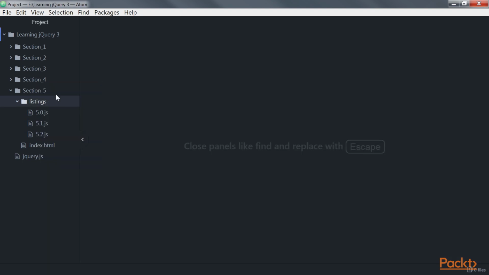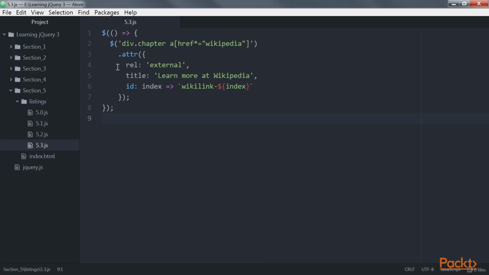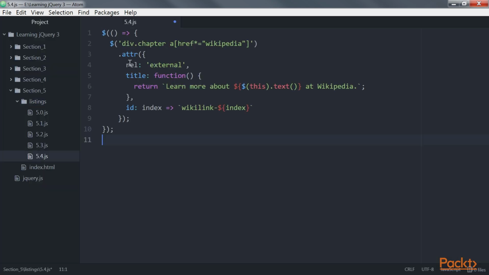For this, we create another JavaScript file and add this chunk of code. Here, this href is added. To complete our tour of the .attr method, we'll now enhance the title attribute of these links to be more specific about the link destination. Once again, a value callback is the right tool for the job. So we create a JavaScript file and add the code.